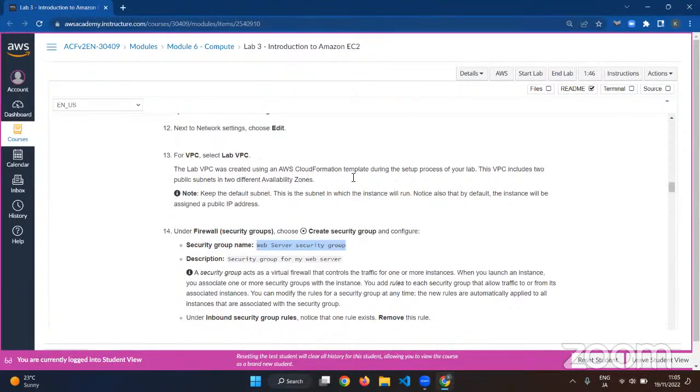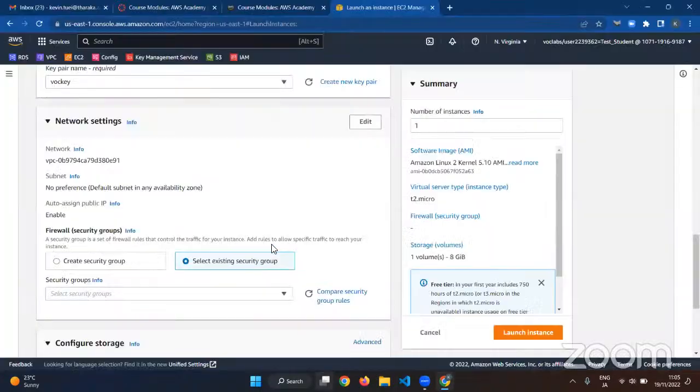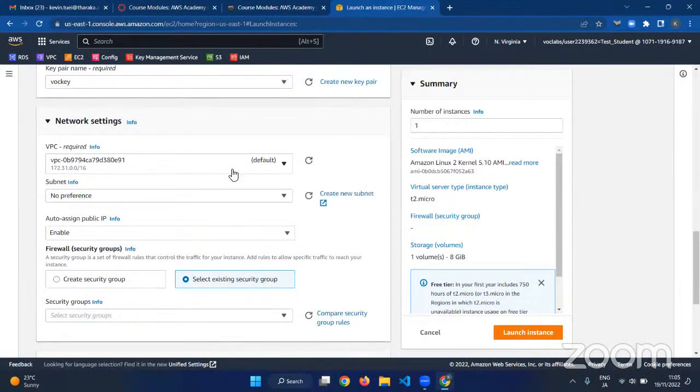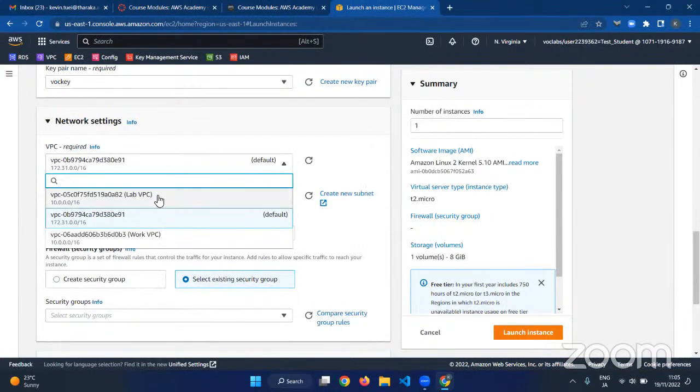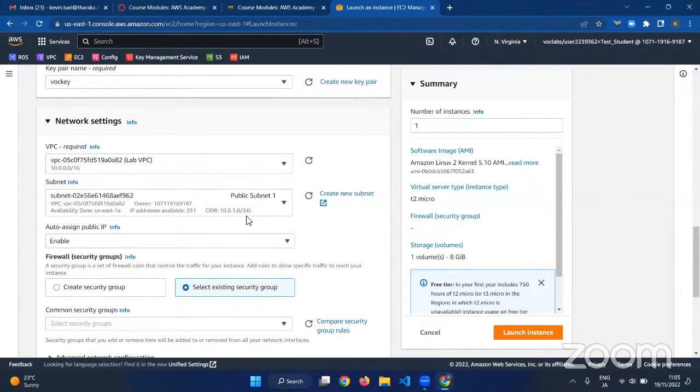The lab VPC was created using a CloudFormation template during the setup process of the lab. So let's go to edit here. These are the editors. For the VPC, you should ensure that it is lab VPC. It has been created for us. You can even go back and analyze the VPC itself. You can see it is working under the 0.0.0.0/16.